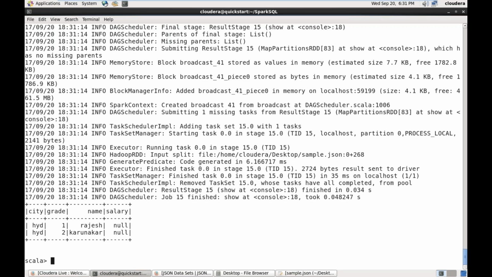What is that? City Hyderabad, grade 1 2, names are Rajesh and Karnakar, salary is null. We don't have the salary field for those two records. That's why it is showing as null. Is it clear, sir?